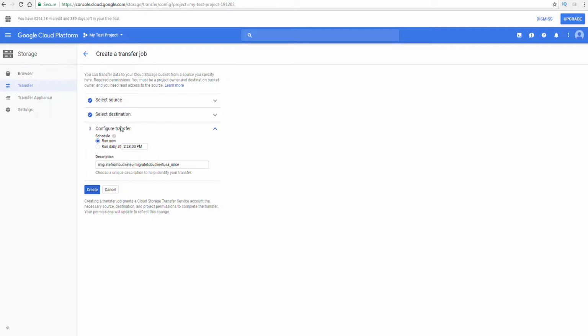So in this case, I'm going to just click continue. By default, it'll drop the files in there, and it won't write over anything or cause issues. Since there's no files in there, I'm not worried about it. Now what I want to do is configure the transfer.